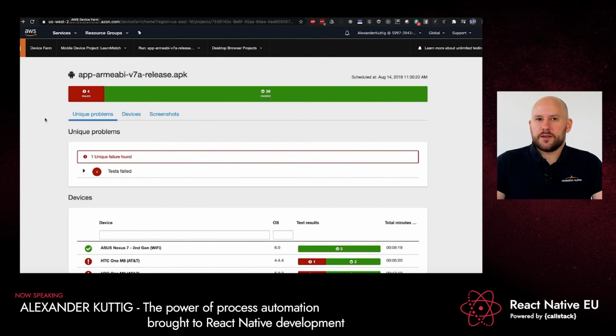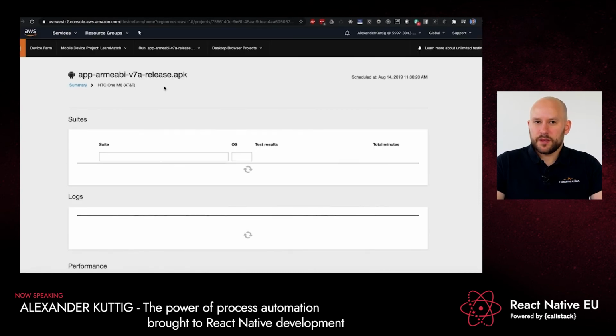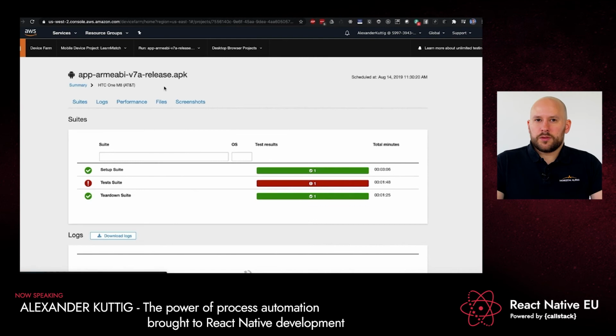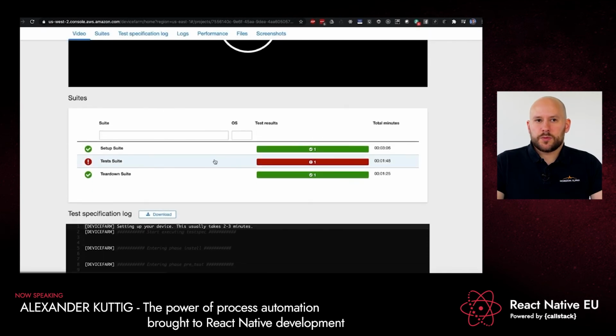This is a test I ran a month ago, but I wanted to use it here because it failed on 4 devices. And as you have seen, AWS realized it's the same error on all 4 devices. So it says it's one error, but it occurred on 4 devices. So let's look into it. We see it was our test suite which failed.